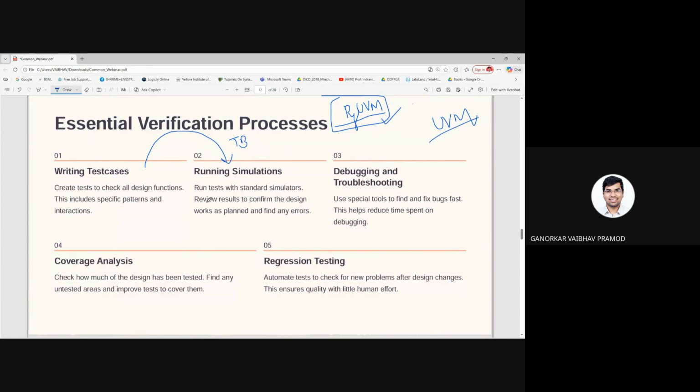Now, we run the test cases with the standard simulators. We review the result to confirm the design works. Then we do the debug and troubleshooting. We use special tools to find and fix the bugs fast.